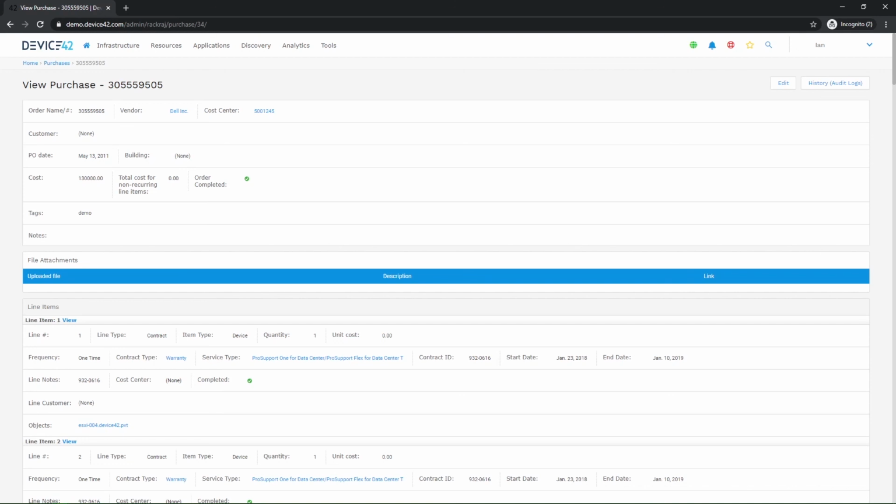That is a brief overview of some of the lifecycle functionalities offered by Device42.